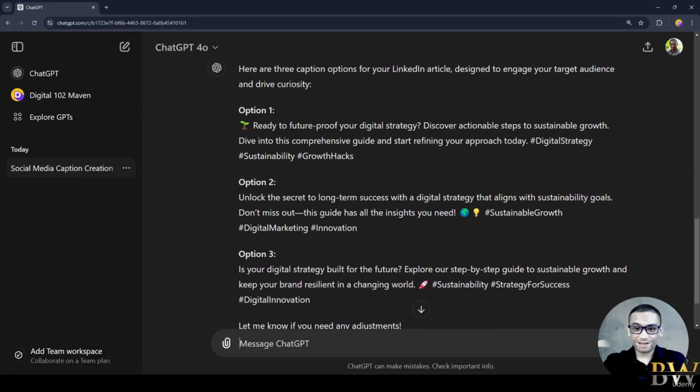Each of these begins with a compelling hook. The first, "Ready to future-proof your digital strategy?" The second, "Unlock the secret to long-term success." And the third, "Is your digital strategy built for the future?" Each of the captions goes on to provide a very concise and compelling reason to jump into the article.